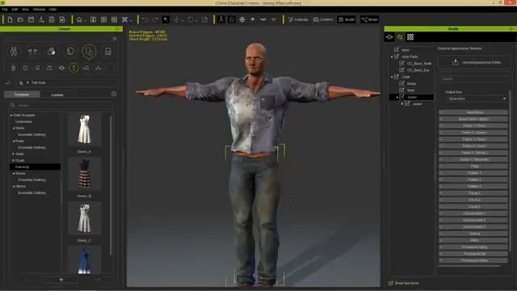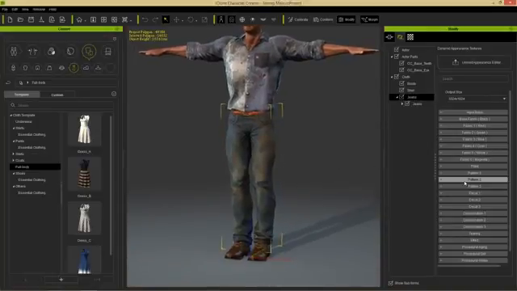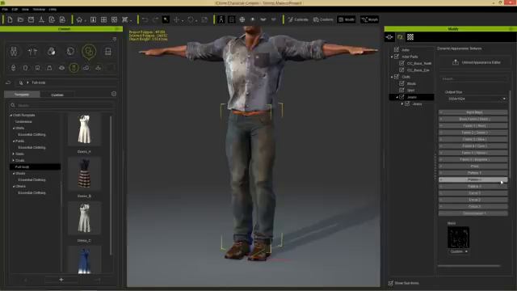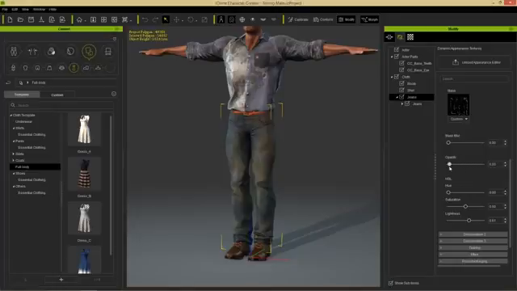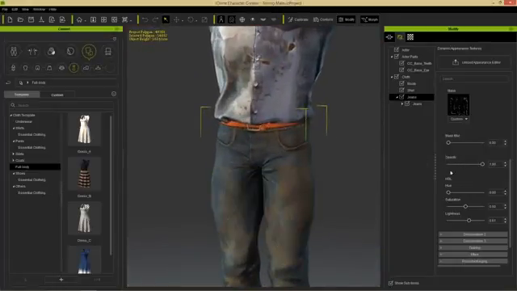For the jeans, there's tons and tons of values like I mentioned before, but the ones we want to focus on are discoloration. You can see we have a discoloration mask. We can change the opacity of this. You can see the effect on the crotch area of the jeans right there. As we increase or decrease the opacity, we get some discoloration on that area.